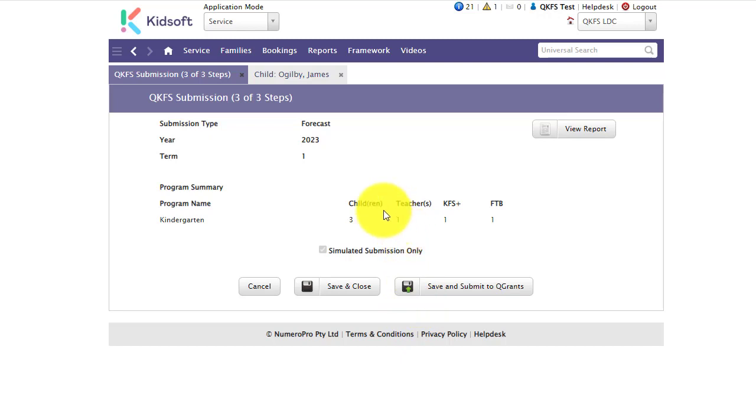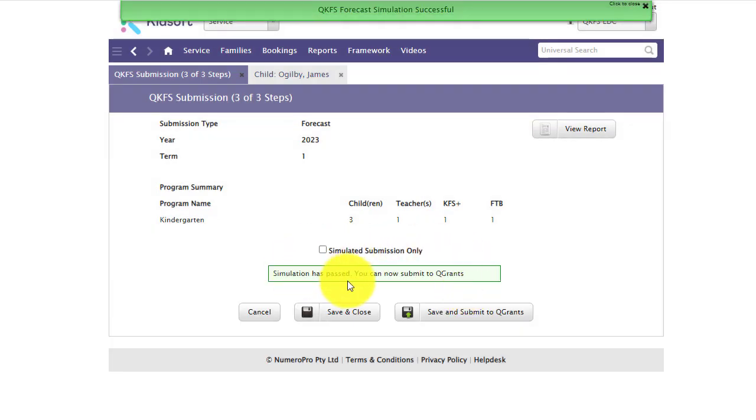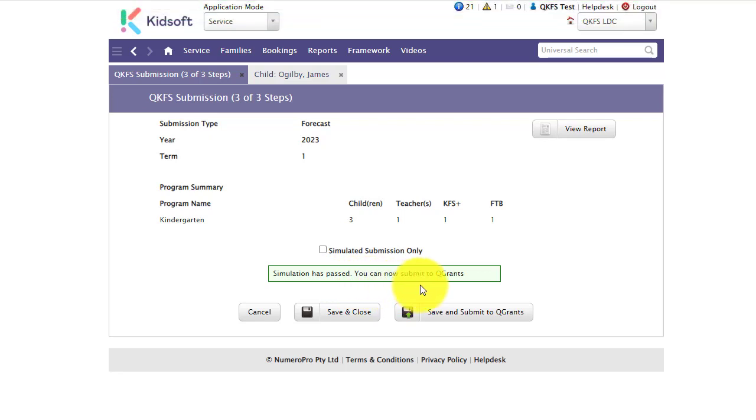It now takes you to the simulated submission step, which means you are submitting to QGrants but in a temporary submission format only, which will pick up any errors that QGrants detects. This is not the true submission to QGrants. You must complete the simulated submission before you can actually submit to QGrants. So to complete this step, you're going to click Save and Submit to QGrants. It now will tell you that it's passed, there are no errors, and you can now officially submit to QGrants.